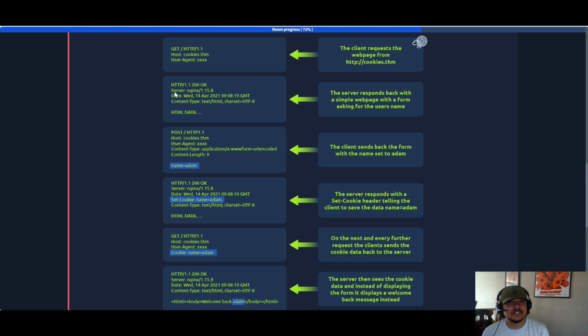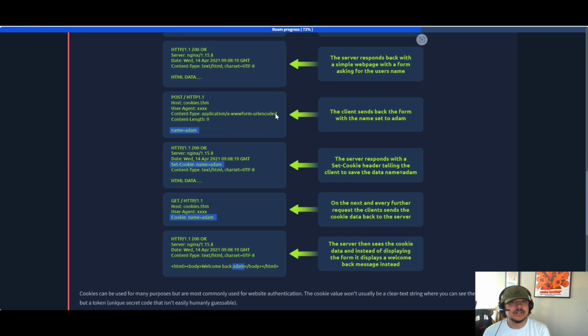Then it gets this response. So it's showing, hey, we got that 200 status code, so we're looking good. It gives us information on the server, the date, the content type. It's going to be sending HTML back, and it's going to have that little break right there, and it will send the data. So the server responds back with a simple web page with a form asking for the user's name.